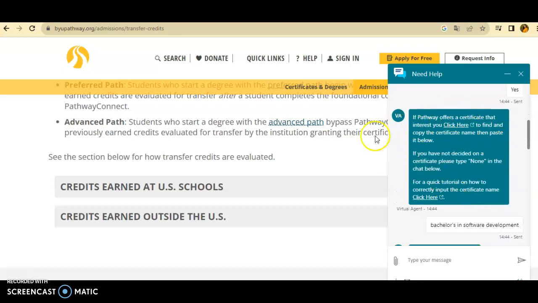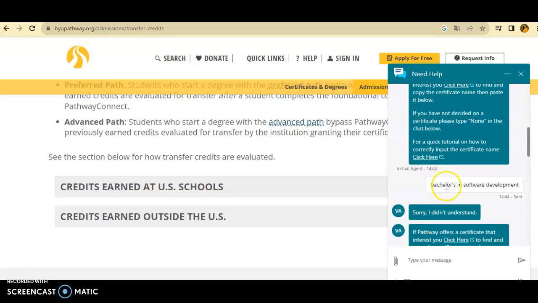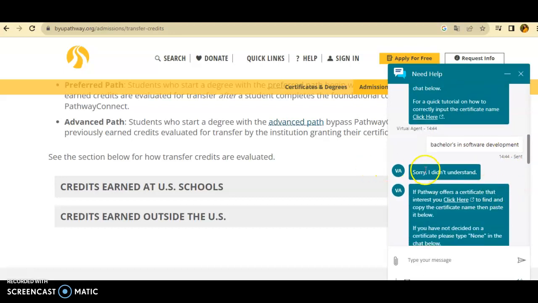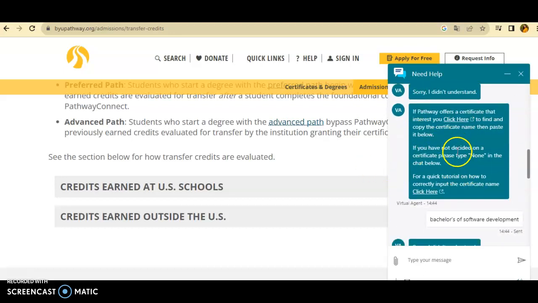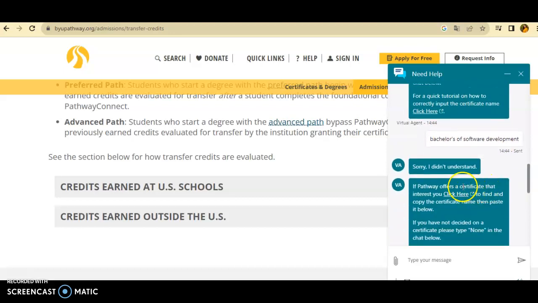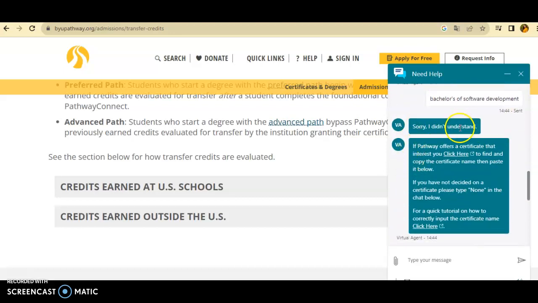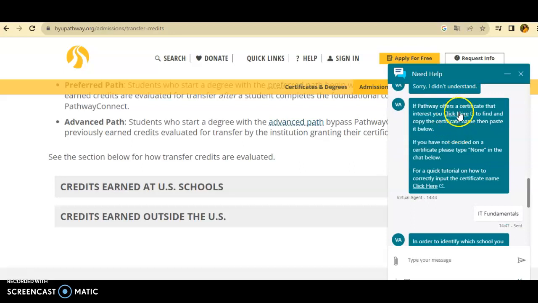After that, it's going to ask you for a certificate. So you will have to choose just one certificate, whatever the certificate you want. I tried to put bachelor's in software development, and it says sorry, I didn't understand. So I tried again with a bachelor's, but it mentioned the same thing. Okay, so I just choose a certificate. I chose IT Fundamental, so you can choose whatever you want.